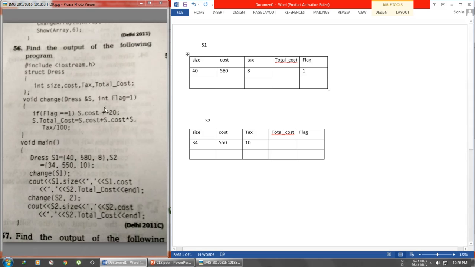Yes, flag is 1. Then what we got is s.cost. That means s is the structure here, and cost is in it, therefore this will become s.cost. I'll just write it here: s.cost plus 20. Now what this means is that, in another way, I can write it as s.cost is equal to s.cost plus 20.